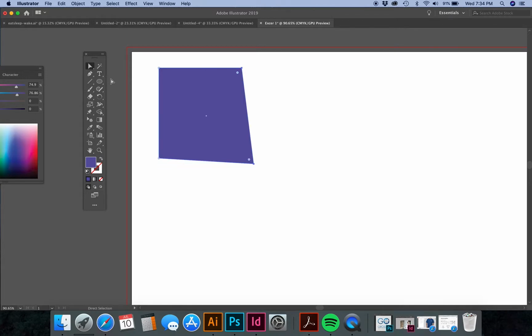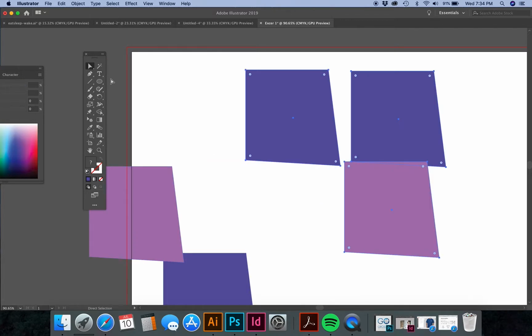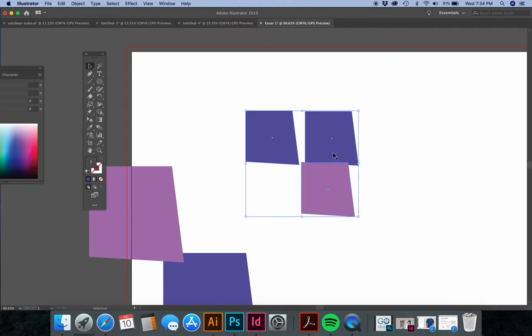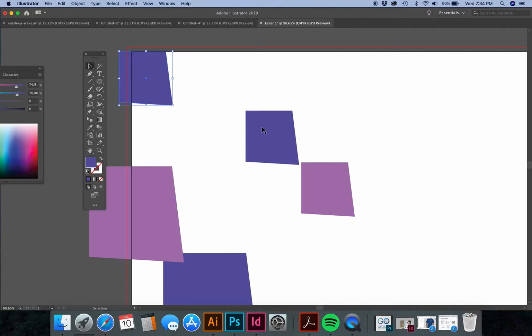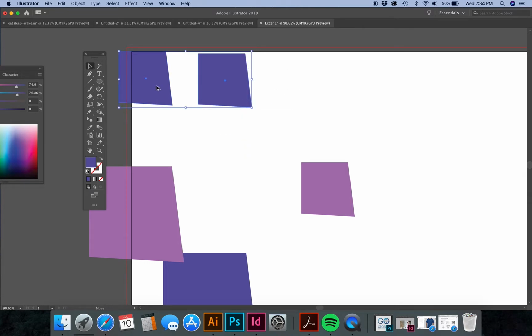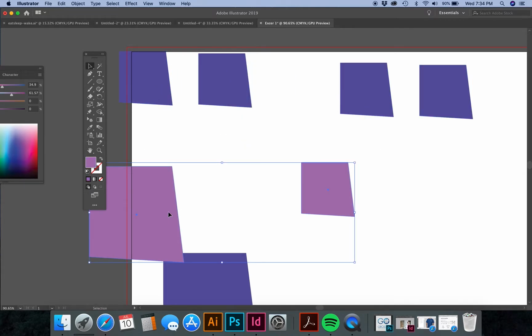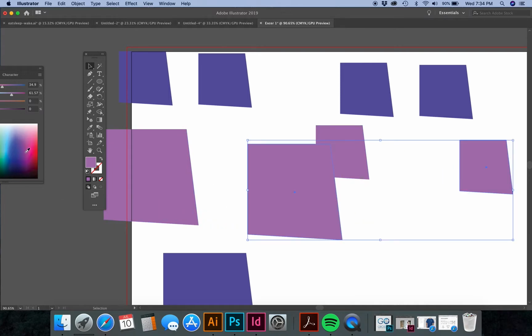Now, let's go back. I'm just doing literally Command Z, Command Z, Command Z. I do that a lot, by the way. I make a lot of mistakes. So I'm going to come in here, and what I'm going to do is create a bunch of purple shapes and a bunch of green shapes. Okay.